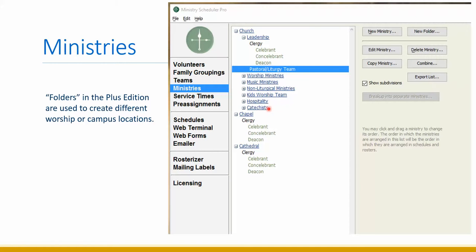Now, in order to do this demonstration, I added a chapel and I added a cathedral, and I only added the clergy positions. I didn't need to recreate all the worship ministries and music ministries. Certainly, if you're doing this in your live database, you're going to create all of those, the ones that are necessary for each different location. Now, this is one way to set this up, where you see clergy assigned to different locations.